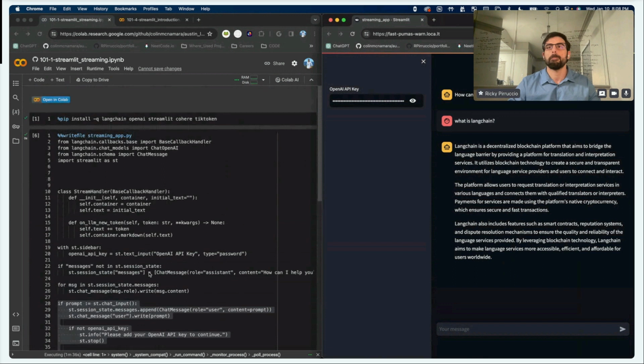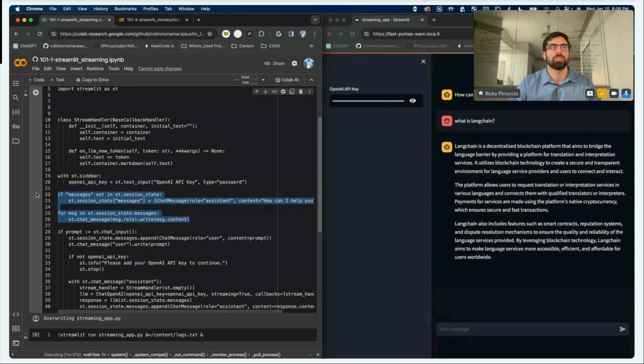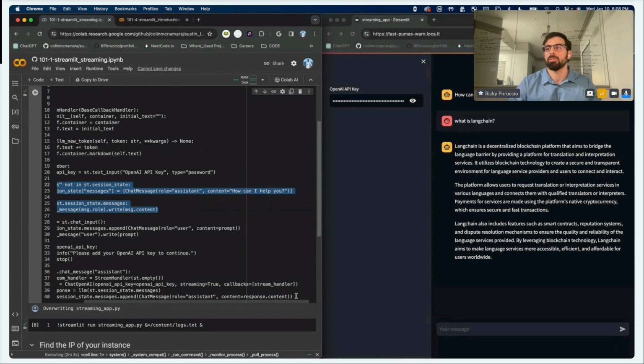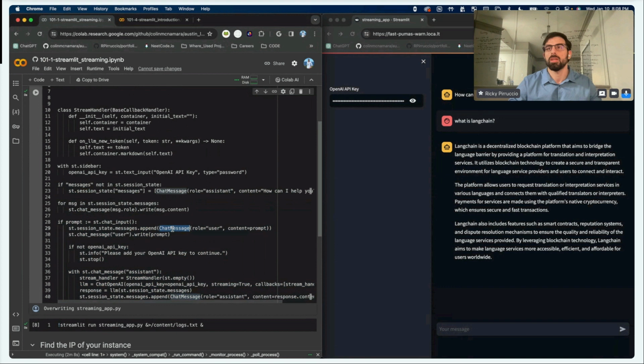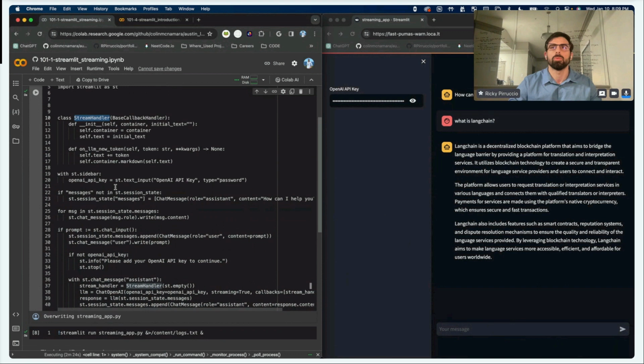Going back to the code, I said earlier there's three parts to this. You have a sidebar with just two lines of code that we made right here. Then you have the message history, which is basically the record of our chat. And then you have a way to interact with the chat. So a user has the role user right here, inputs a message, and then an LLM right here responds to that message. And we're using the stream handler right here basically as middleware between our LLM and our chat.